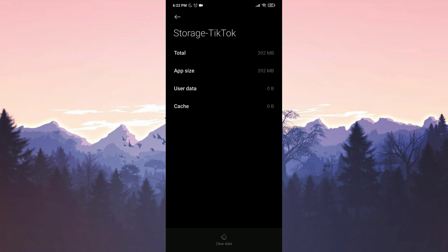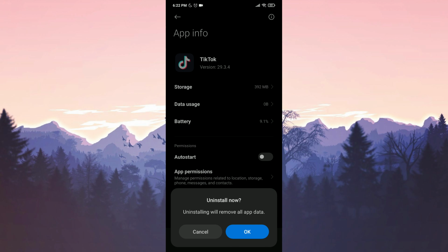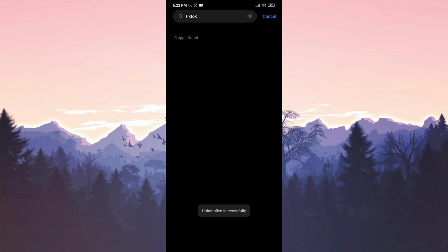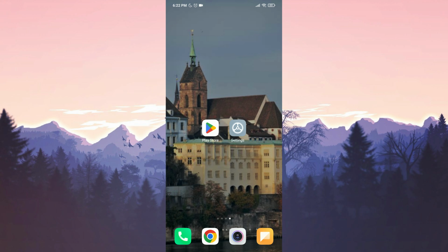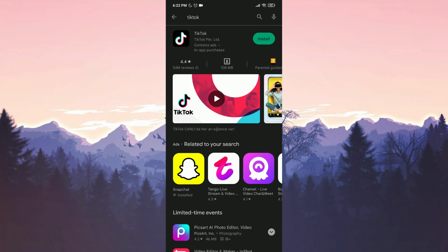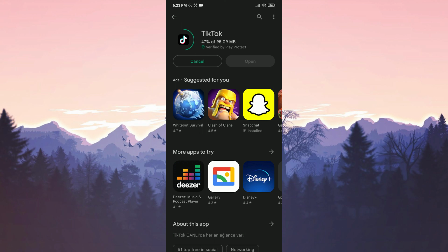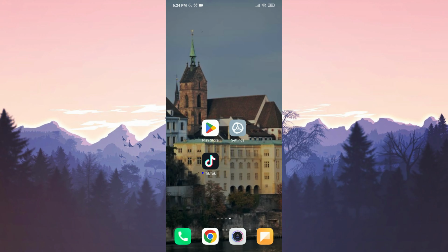We go back to the previous page and click on uninstall. Then we click OK. We have uninstalled TikTok. To reinstall it, we open the Play Store. Then we type TikTok in the search bar. After that, we click on install. We have installed TikTok. Now, you can open TikTok and check if the blocking feature is working properly.